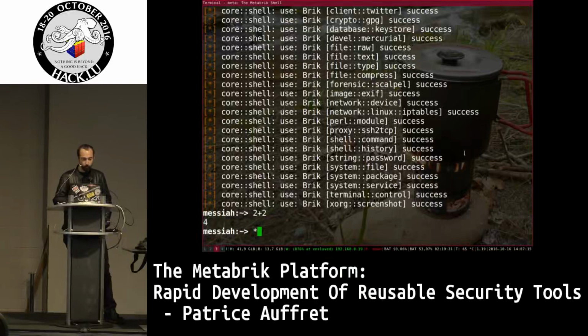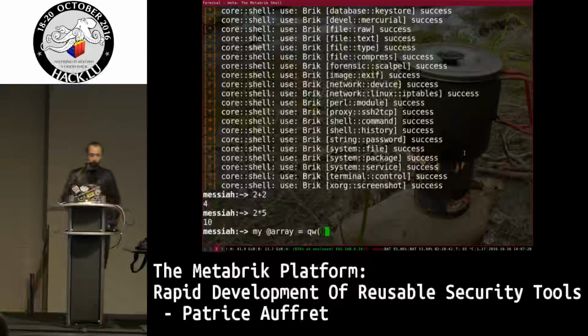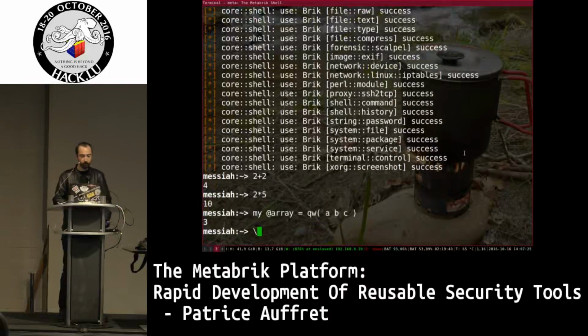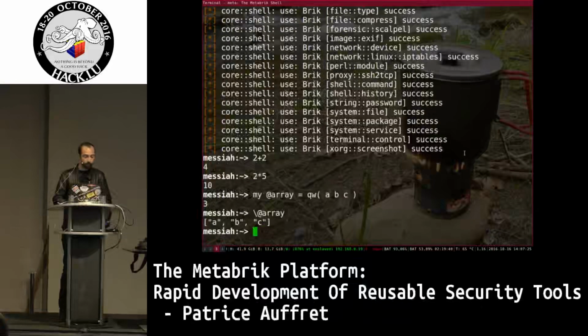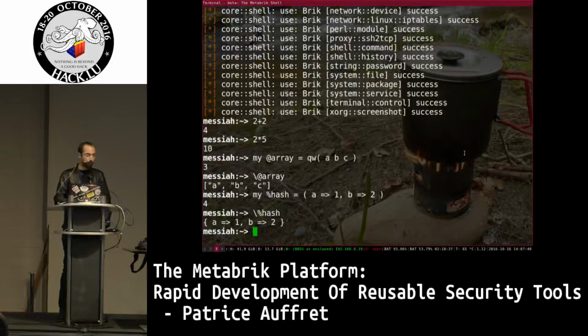Here you see it's a Perl interpreter, so you just type some stuff, and here it does basic math. You can define some variables, a Perl array here, and it outputs. You can see the content of a variable easily by just naming it. You can do it for hashes also. You dump the content easily, so you can explore structure.